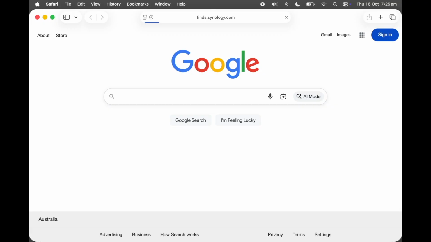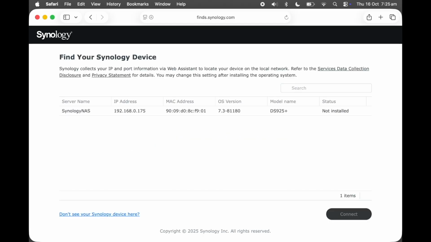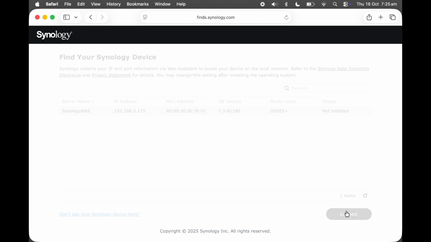We're going through it in 5 minutes, but actually it does take a little bit longer than that. It'll come up with your device. Make sure it's your right device. It's not too hard to find. Click the connect button. It comes up with the license agreement.